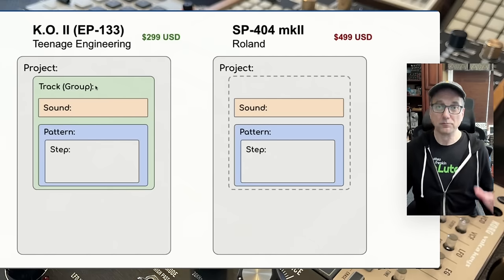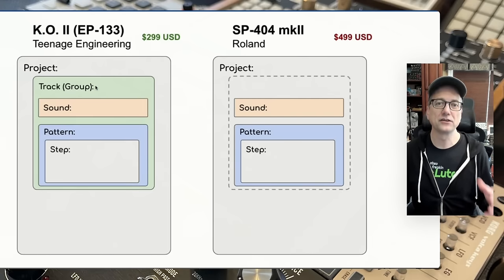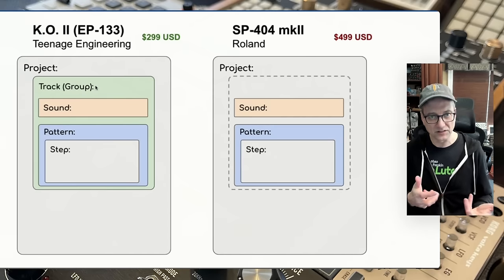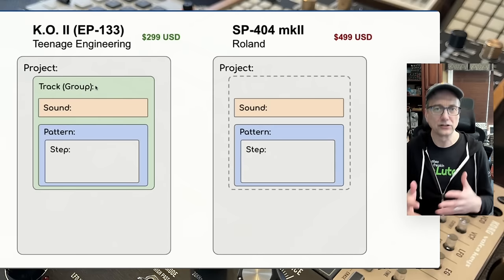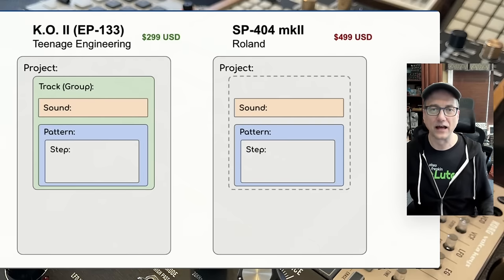Now, the trick is, beside that, not all the grooveboxes use the same language, of course. They also don't put together these structures with the same intent and constraints, and that's part of what makes the workflows different. And they also have different constraints and capacity at each of these levels. So let's get into that.